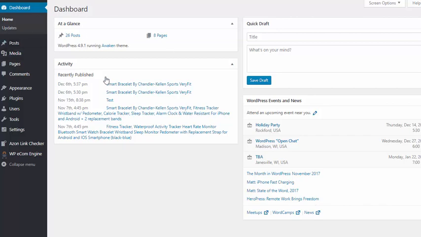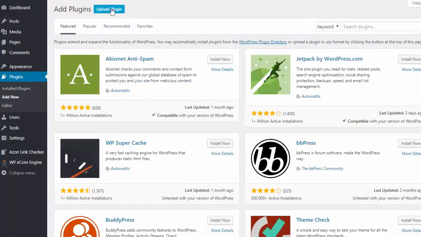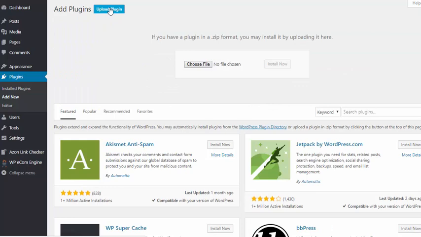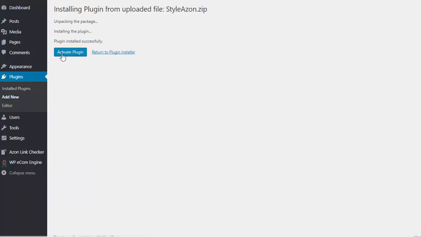Then you're going to come into your WordPress dashboard and go to Plugins, Add New. You are then going to click on Upload Plugin, and then we're going to choose that zip file. So you can see I chose the Stylizon zip. I'm going to hit Install Now, and then click on Activate Plugin.